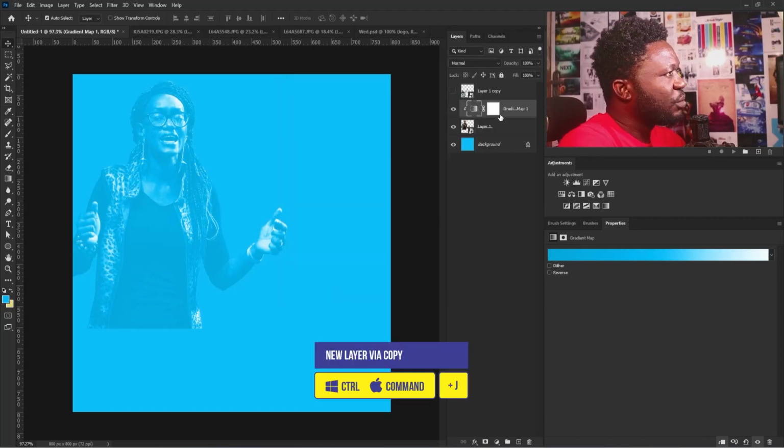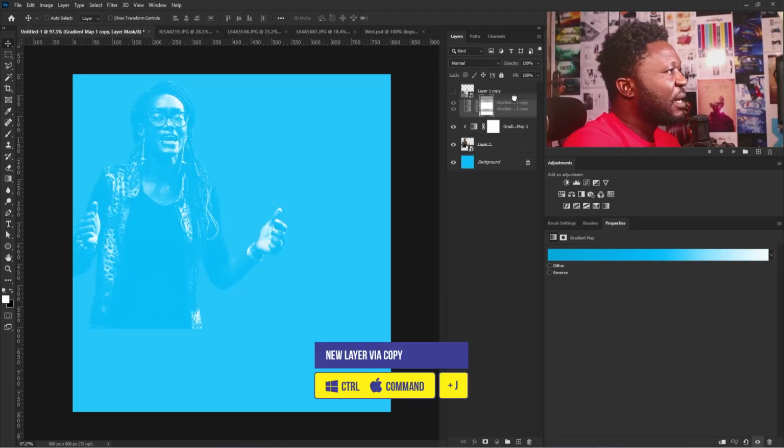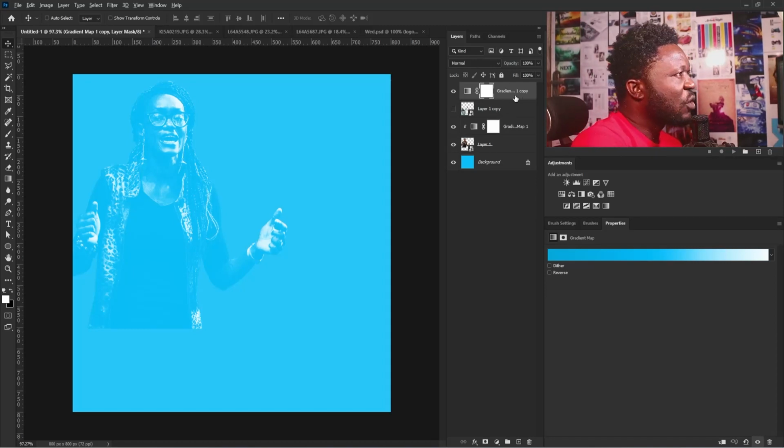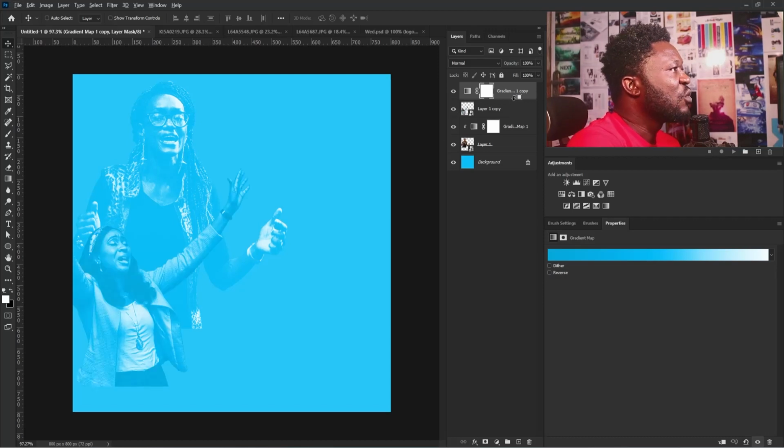Then I'm going to make a duplicate of the gradient map and position this above. Sorry, I'm going to position this here, and hold Alt to say I only want this to affect this layer here. I'll make the layer visible, and hold Alt and click like so. Now we have that only on the layer. Now you see the way it is.